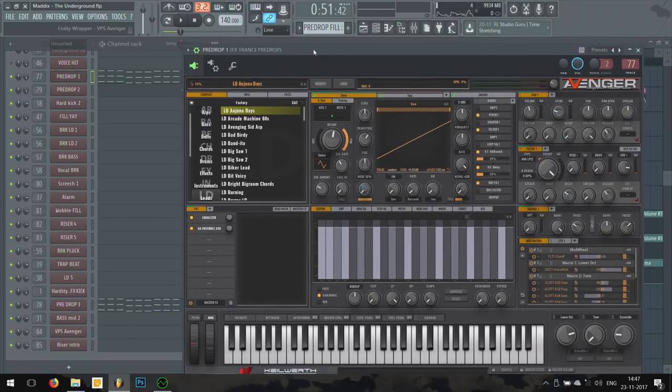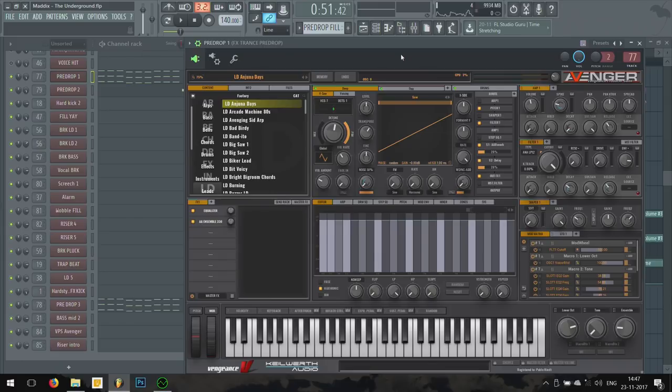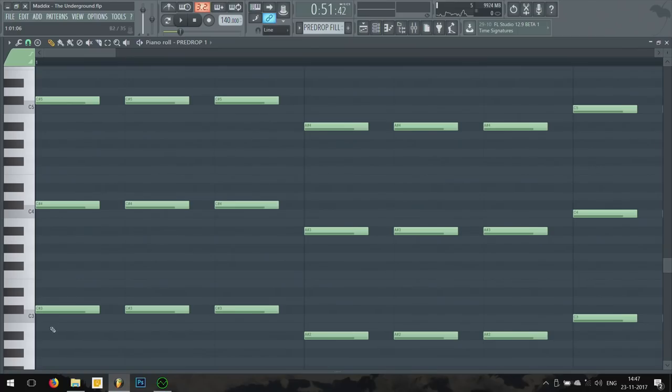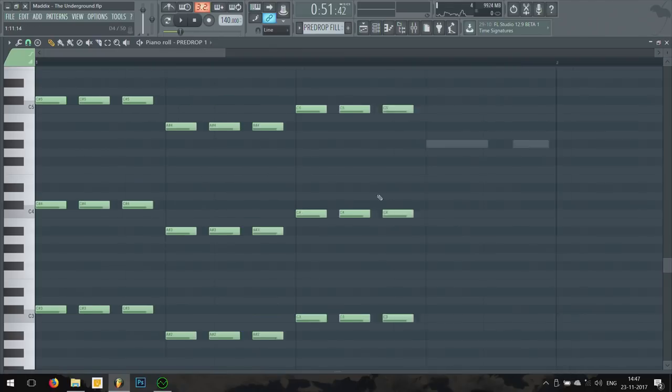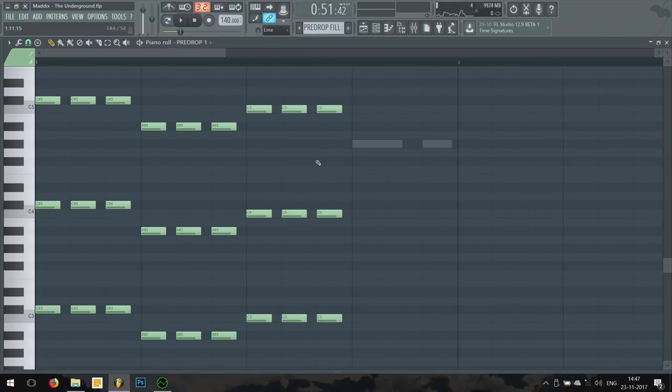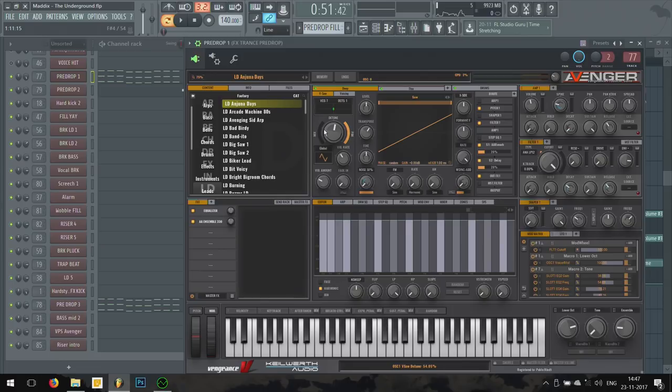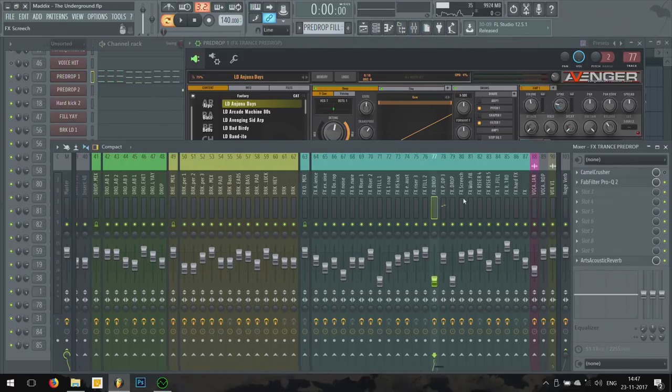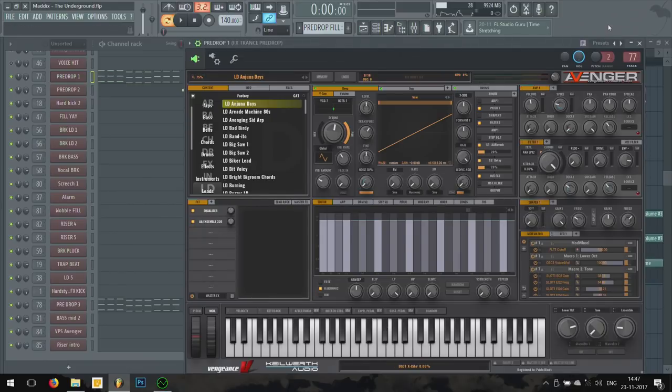And it's Avenger, a new synth from Vengeance, which I really like. You can do so much stuff with it. It's crazy, so you guys should check it out. And it's basically just a supersaw, three octaves on top of each other playing this melody. Oh, now this one is disabled.